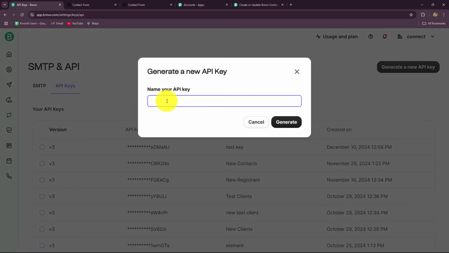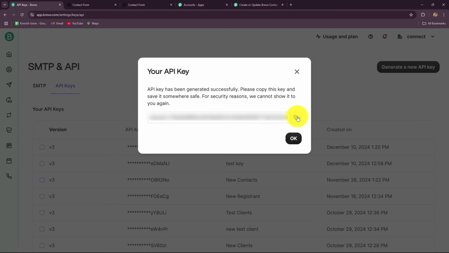Now you have to provide a name to the key. So let's say I'm going to give the name as real estate contacts. Okay, let's say this is the name of my key. Then I'm going to click on generate. As we have done that, here we have the key.